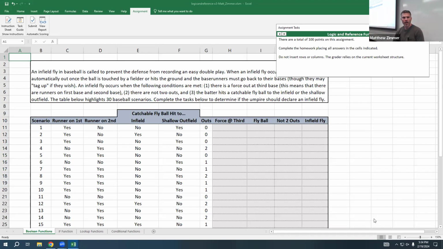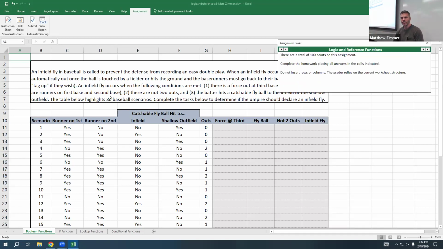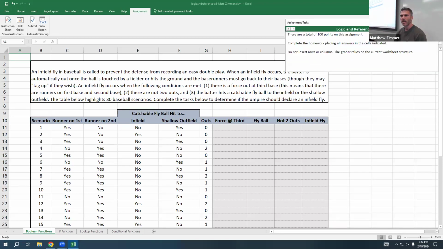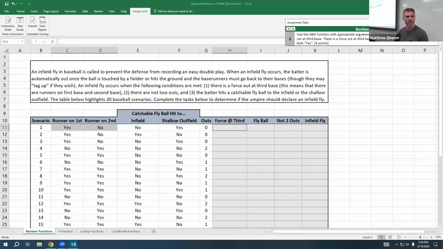All right, so I've got the homework up here, and like I said, I'm going to go through all the sections. I'm not going to go through every single piece in 100% detail, but let's just kick this off and see how it goes.